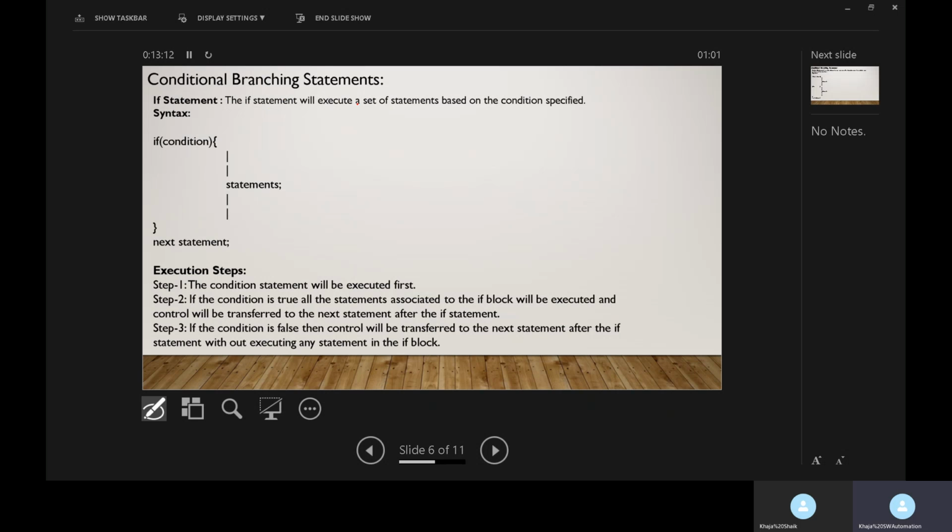The if statement will execute a set of statements based on the specified condition. And this is the syntax for the if statement. Here the condition will be specified. If the condition is true, then all the statements in the if block will be executed. This is the if block, from here to here.